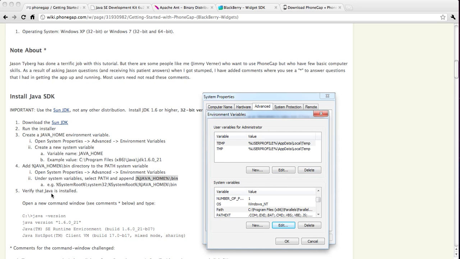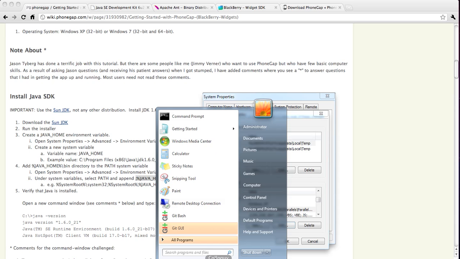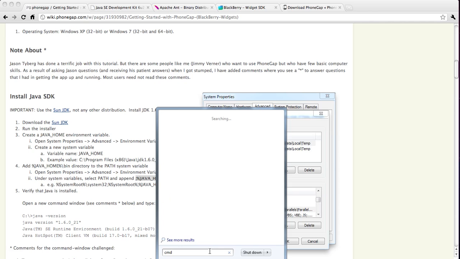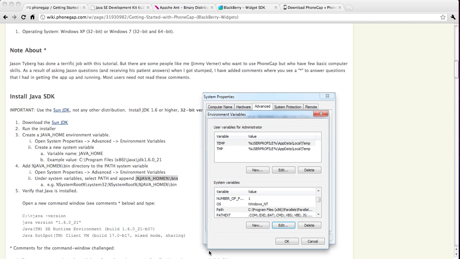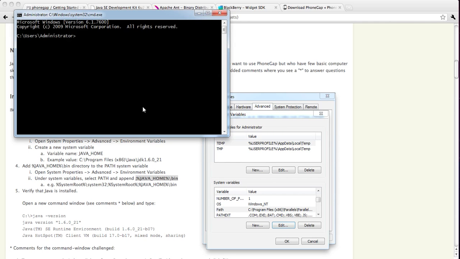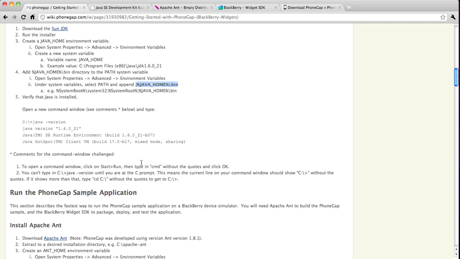Now verify that Java is installed. Open a new command window. To do that, press your start button and then type cmd. That's how I like to open my command windows. Here it is, and then just type java space -version. It should tell you which version of Java you have. So there, it told me mine. Next, let's go to the next step.